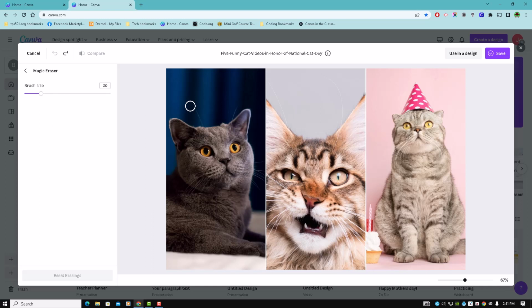I think that maybe we'll erase the cupcake in the bottom left of the third cat. This brush looks a little bit big. It might not fit, so we'll tone it down a little bit to half the size. And now I can start clicking on the area that I want to remove.